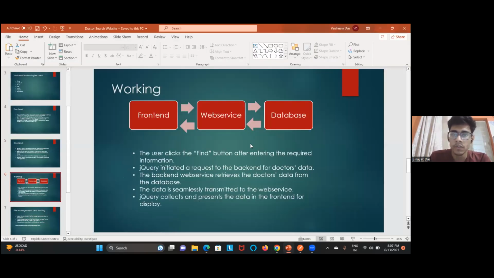So the working of the web page: the user clicks the find button after entering the required information. Then, as I said, jQuery initiates a request to the backend for the doctor's data, and it is then displayed in the front end part. The backend web service retrieves the doctor data from the database, and the data is seamlessly transferred to the web service, and jQuery collects and presents the data in the front end.